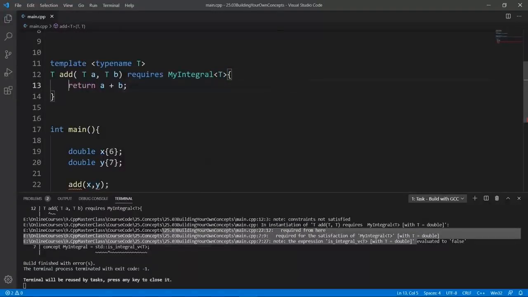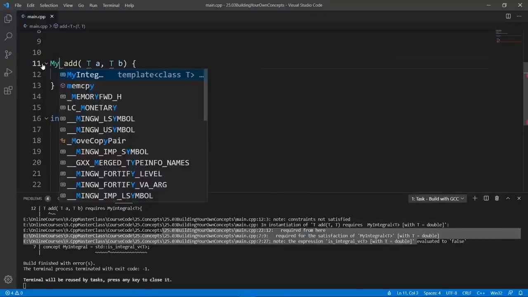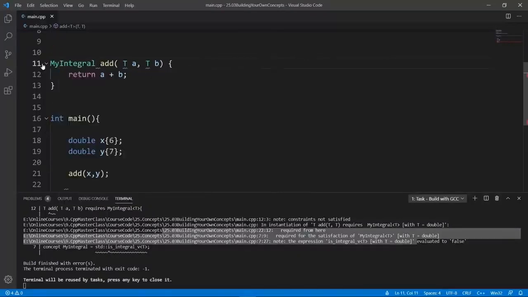Let's do that. We're going to take out the template declaration here. We're going to take out the requires clause here, and we're going to change our T to auto. The way we do that, we're going to say std... no, std. We are using our own concept. So we're going to say my integral auto. This is going to work. And we're going to say my integral auto and my integral auto here.